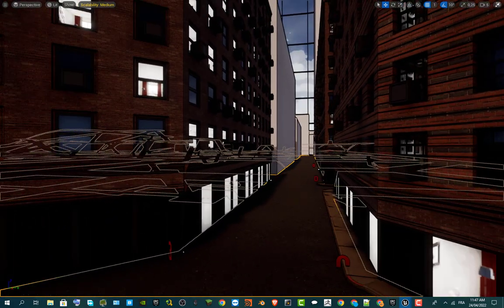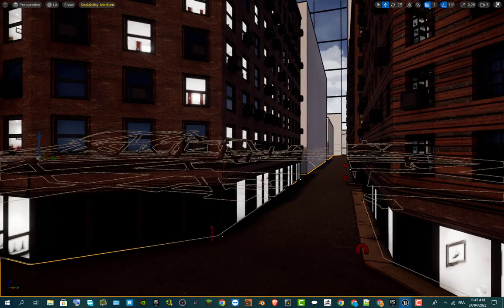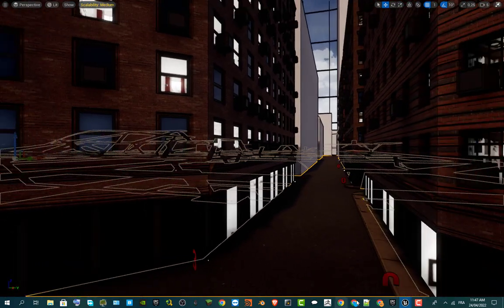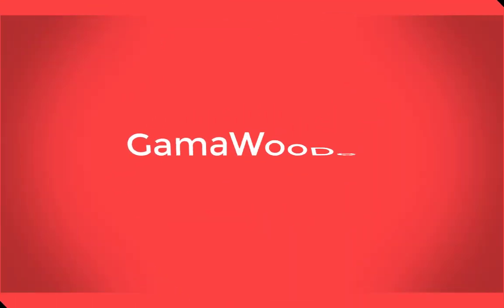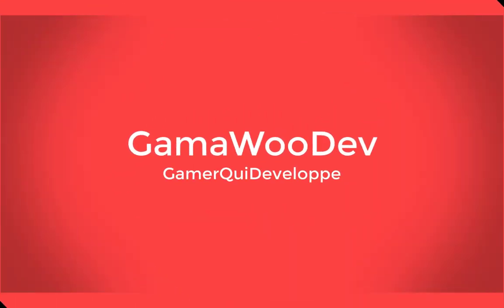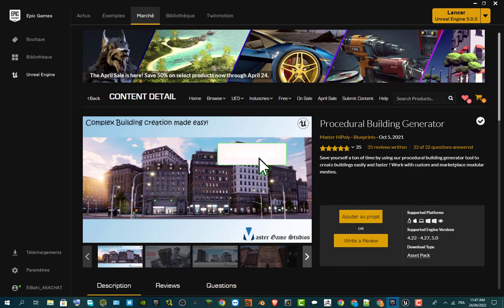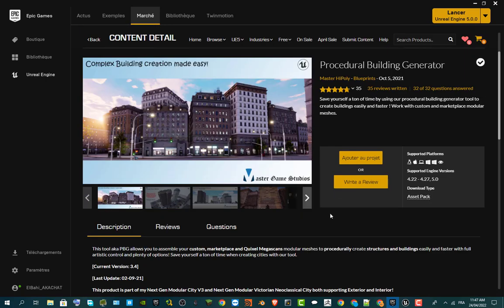So without further waiting, let's go on how to get the tool first. The tool is a permanently free tool. You can get it from the Epic Launcher right on the marketplace. It's part of the permanently free collections, so no worries, you can use it any way you want. And the studio behind this tool is Master Game Studios.